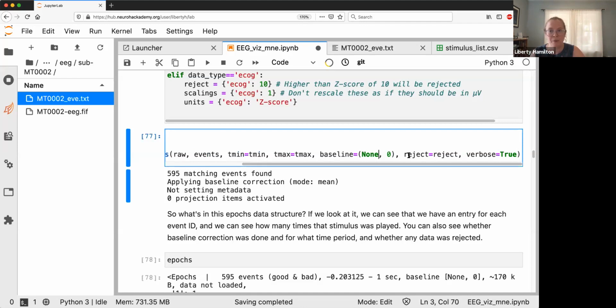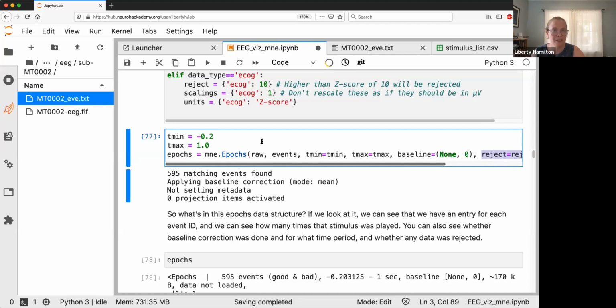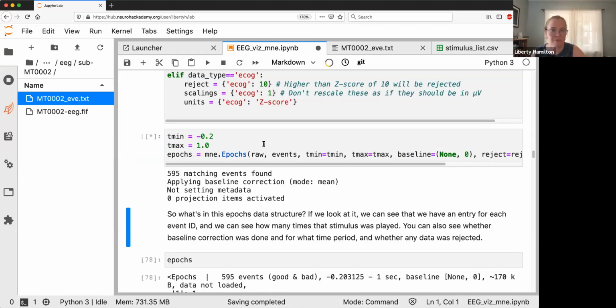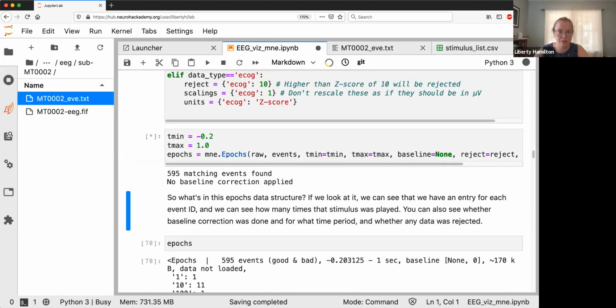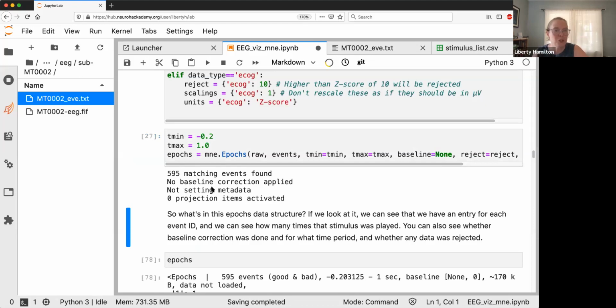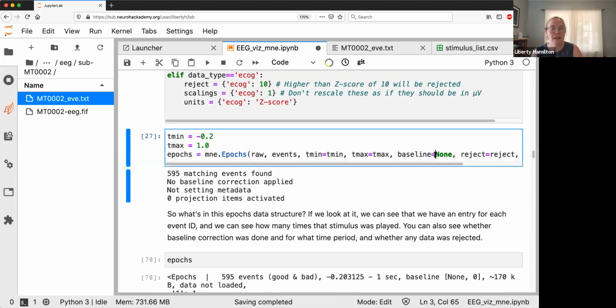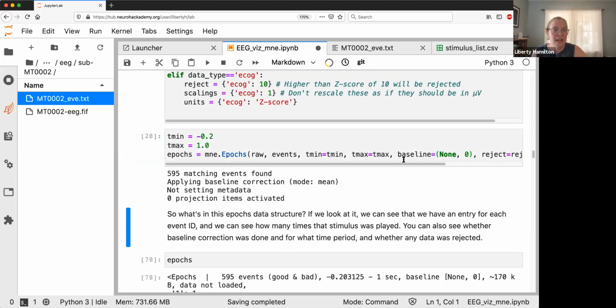The other things that we're providing are just this reject, and then I'm turning on verbose so we can see some stuff. So, it found 595 matching events, and it says applying baseline correction. If I do this again, I'll just show you. So you should be able to see that if you're applying baseline correction, it will show up in the epoching.